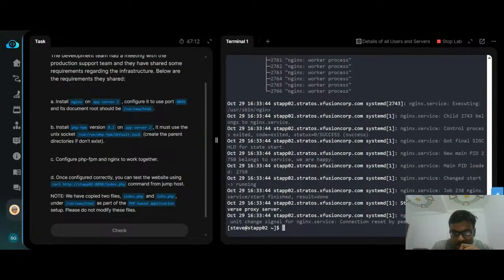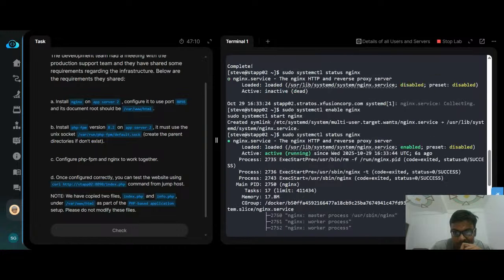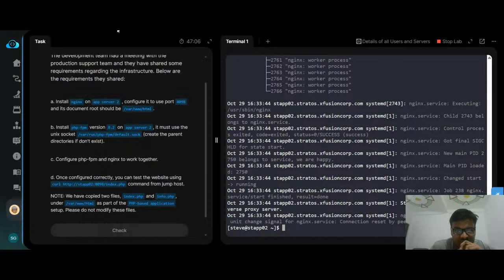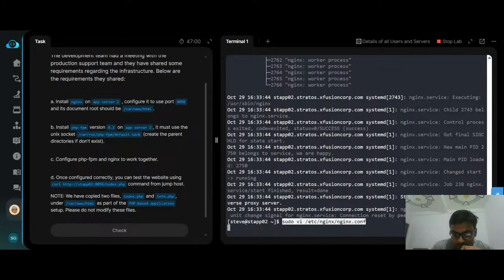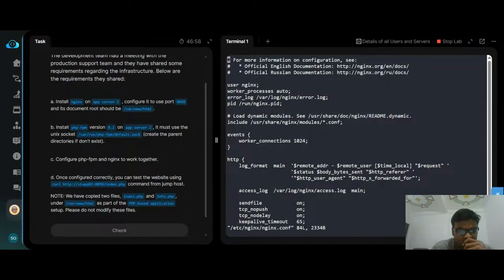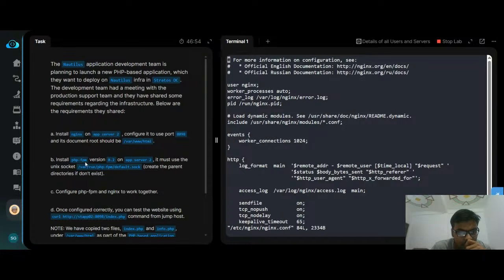Let's again see the status. Okay, so it has started and now it's active. So Nginx is now enabled. Now we have to configure the config file here. So here we can see that the app should be served on a port. What is the port? 8098.